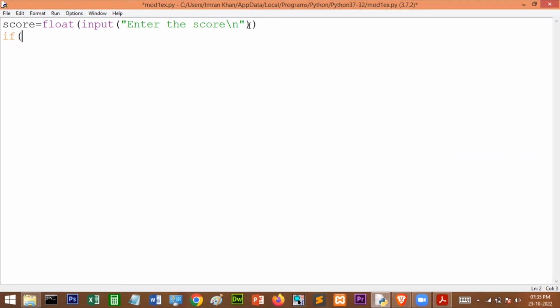I'll check whether my score is in between the given range or not. So if score is greater than or equal to 0.0, and score should be less than or equal to 1.0. Okay, then only it is within the range, else it is out of range. You have to give a colon.